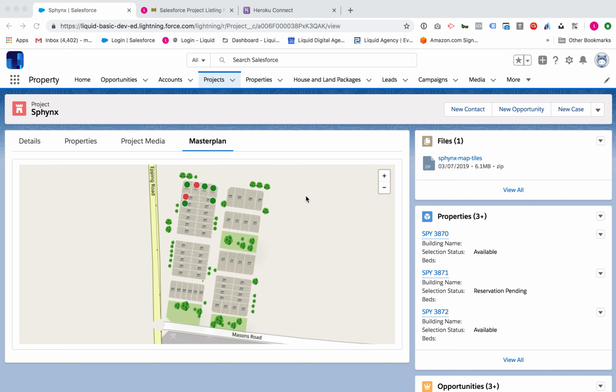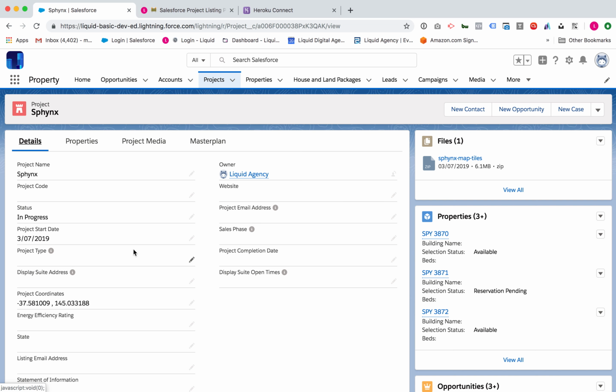So in front of me here you'll see a projects object. I'll jump into the details section. This is a custom object which is a project or an estate. So for that project or estate we can store information such as status and dates, and on the right here we can see the properties or the lots for that estate.